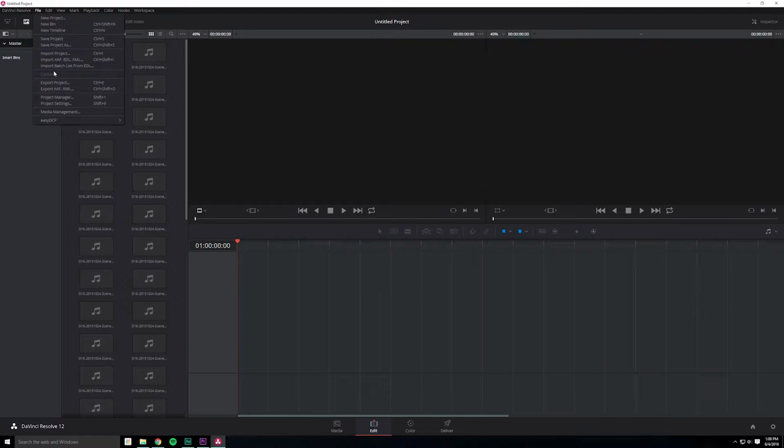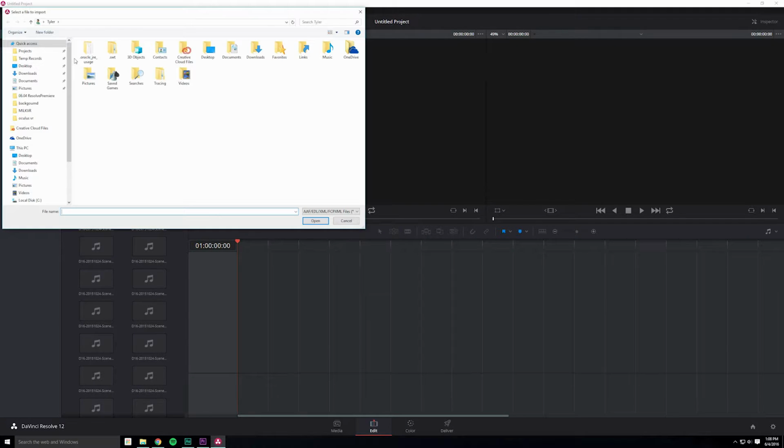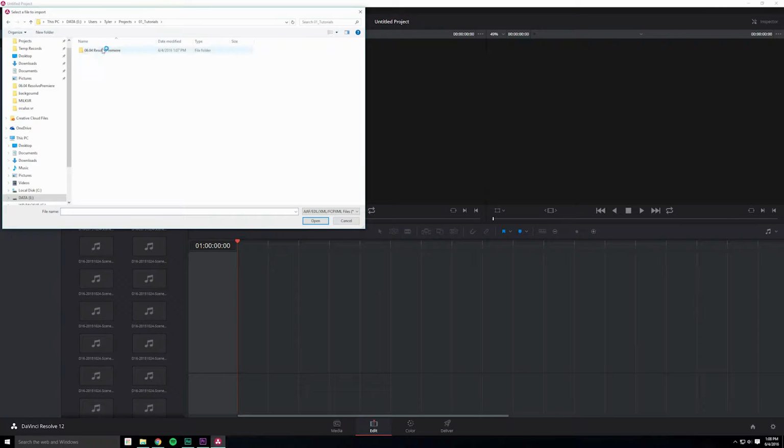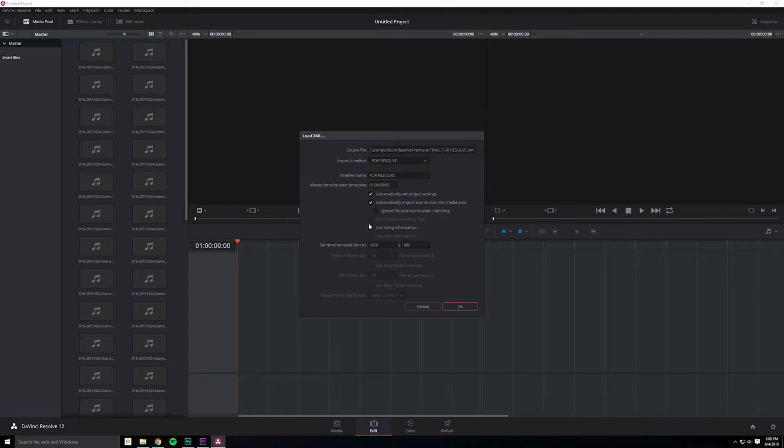So now I'm going to move over to the Edit tab, and this is where I'm going to bring in my XML or maybe AAF or EDL. So we're going to import that. I'm going to navigate to that. So I saved that over here. Final for Resolve, export. And now you get given this window. Now, usually you can probably just hit OK and keep going. The only reason that you might want to change is maybe your project resolution, but I'm doing mine in HD, so I'm going to hit OK.